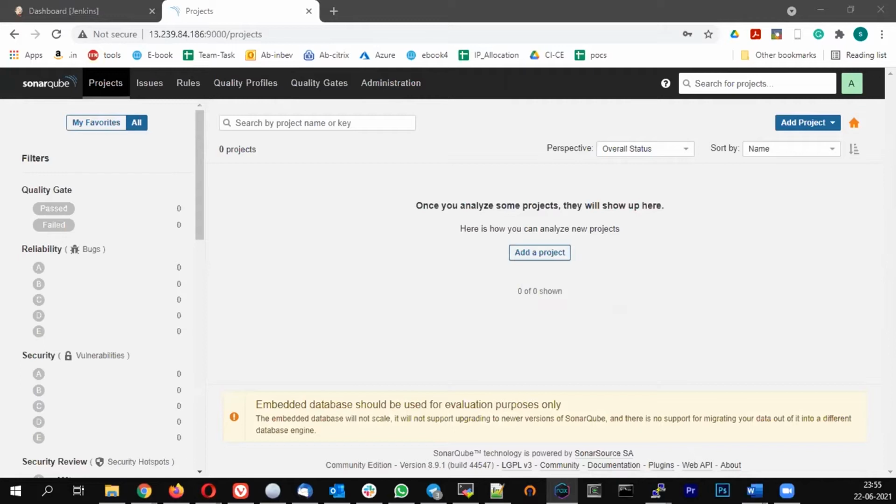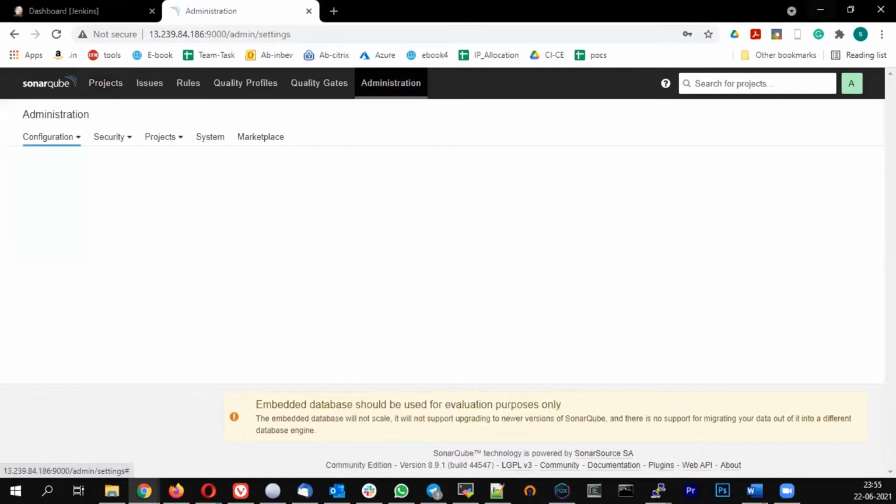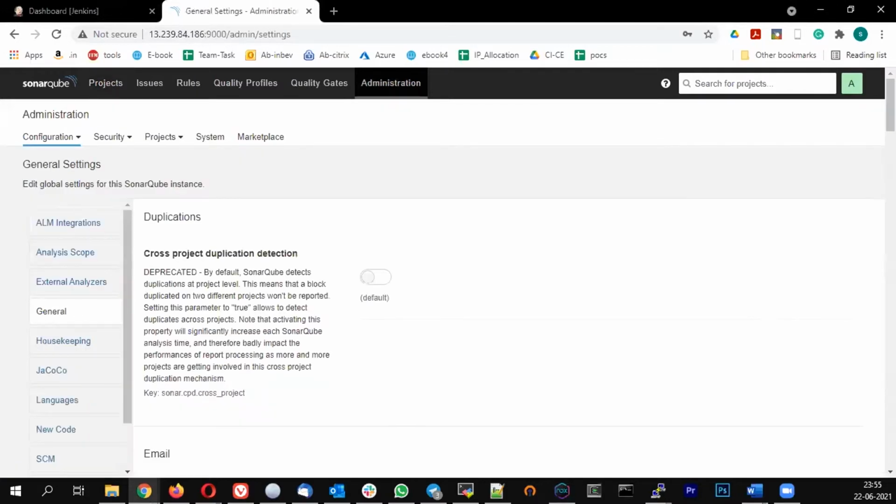The first thing we are going to do is, yesterday itself we have installed the plugin for the Sonar. So we need to create a token. Using the token, Jenkins will be communicating to this. So let's do that. First, let us create a token. Click on administration.